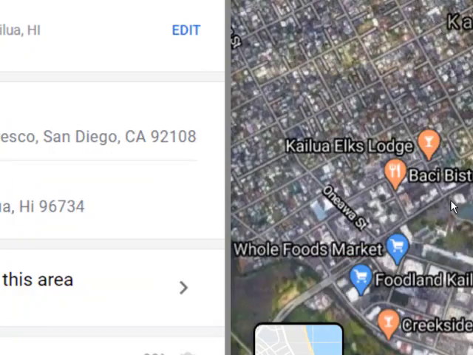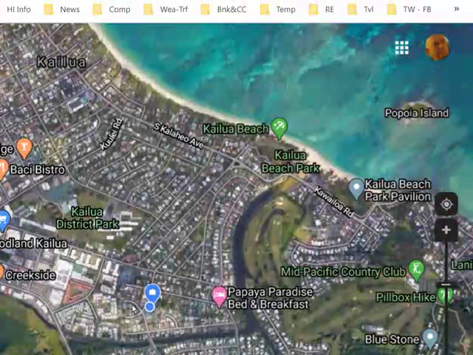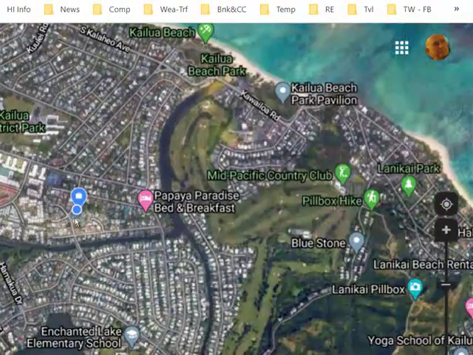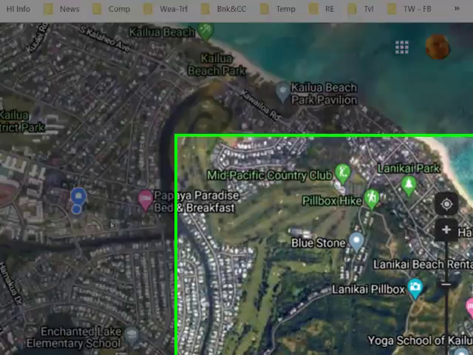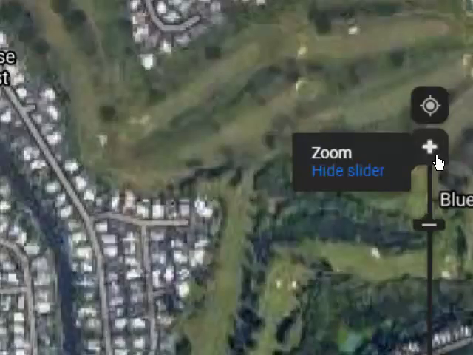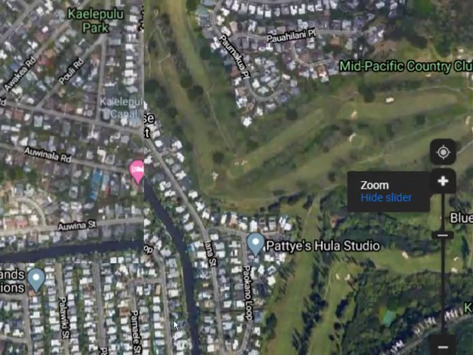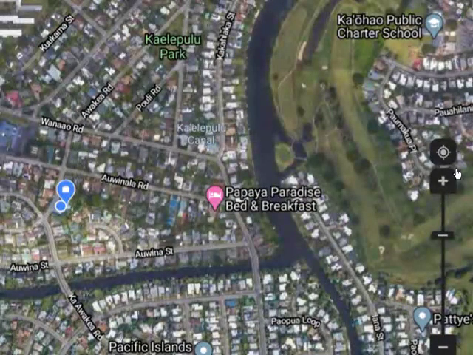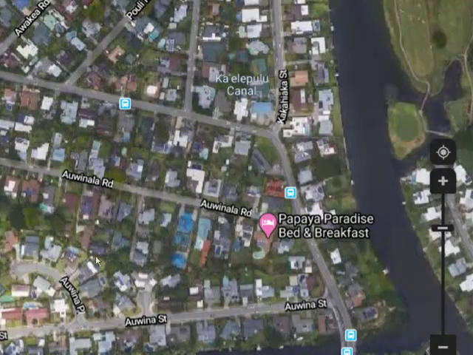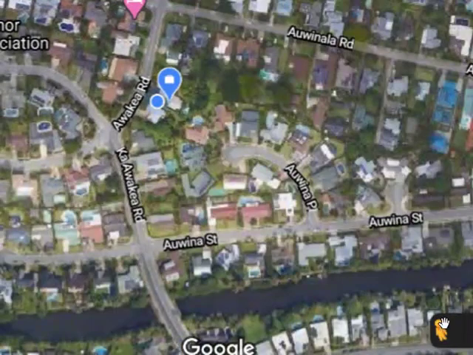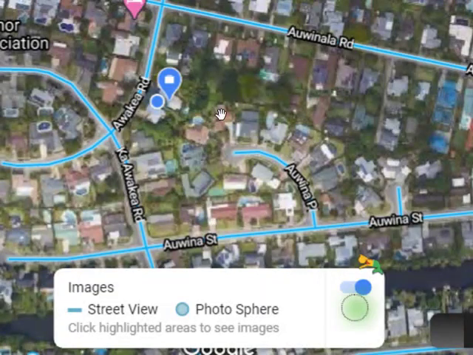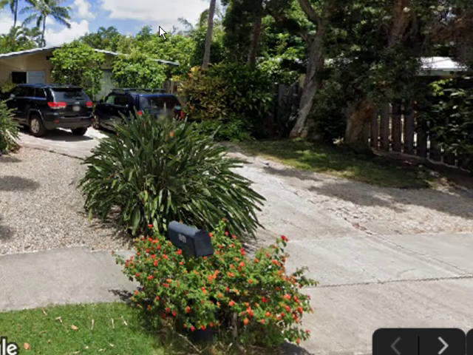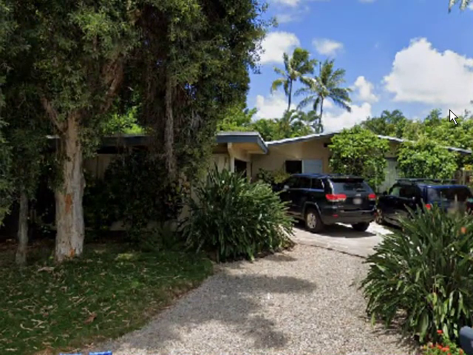And I am going to go back to my house right there. I'm going to zoom in. There we are. Now I'm going to grab the little man, I hope, and carry him up here and let him loose on my street. There we are.